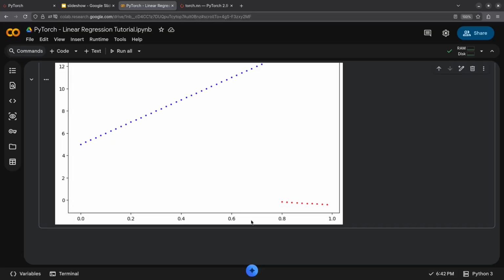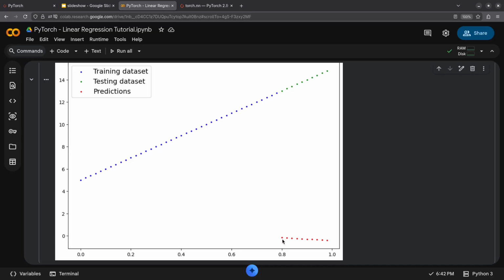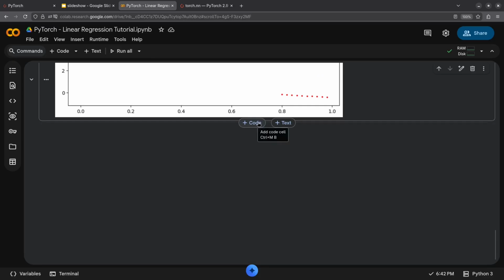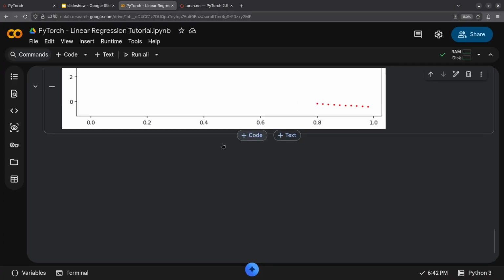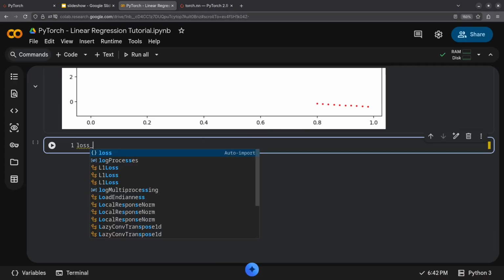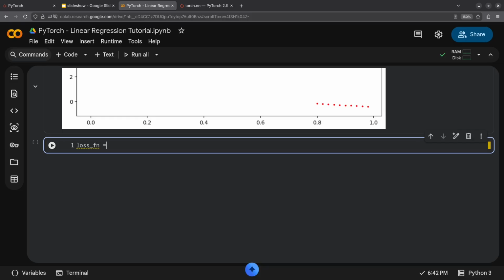Let's first discuss how we can write our loss function. So here, to calculate the difference between the current output and the desired output, we can first get the distance of all of these points, and then we can get the mean. In other words, we want to get the mean absolute error. So let's create another code snippet. Let me zoom in once again. And yeah, so a variable called loss_fn.